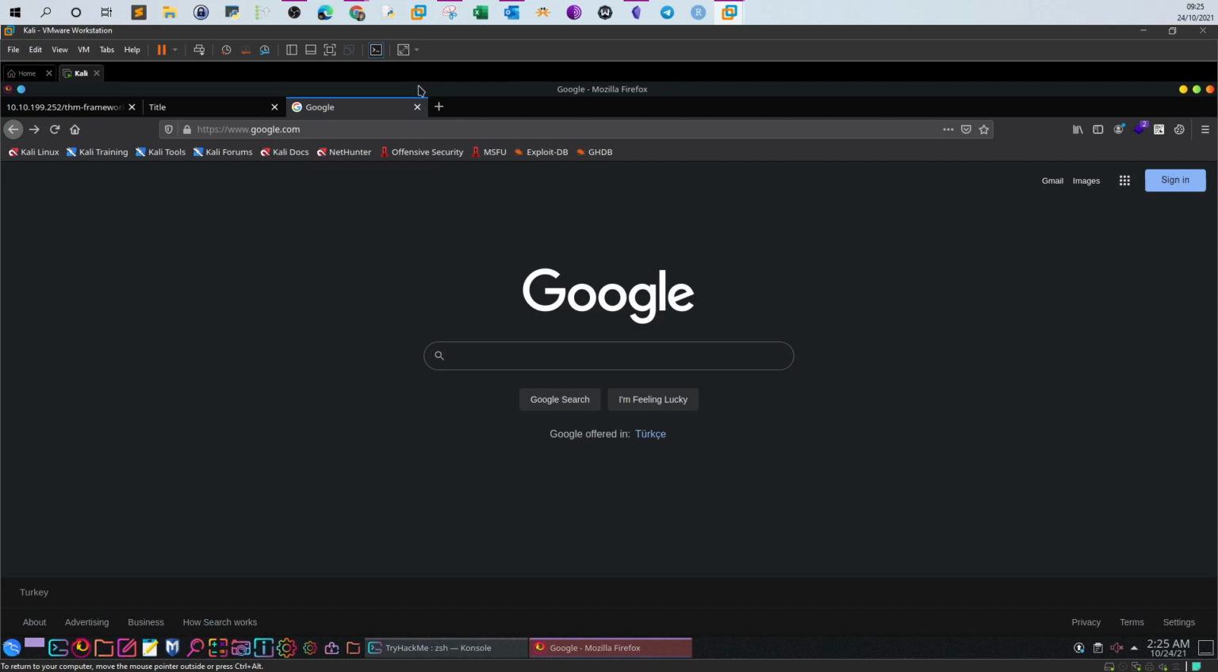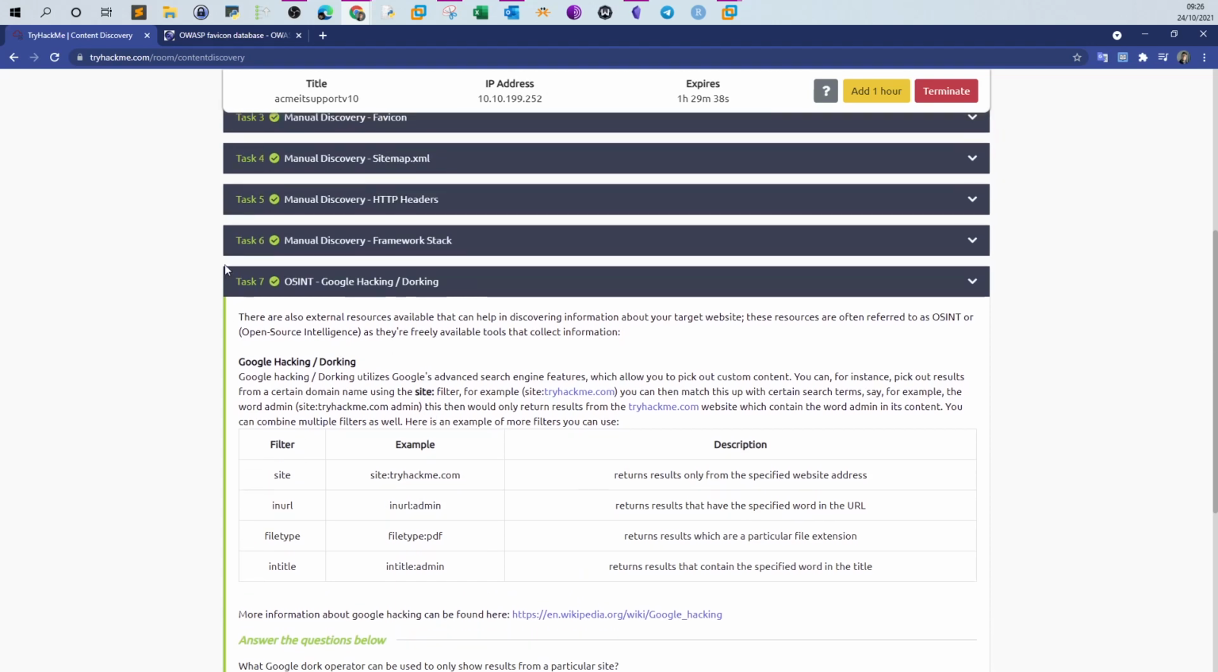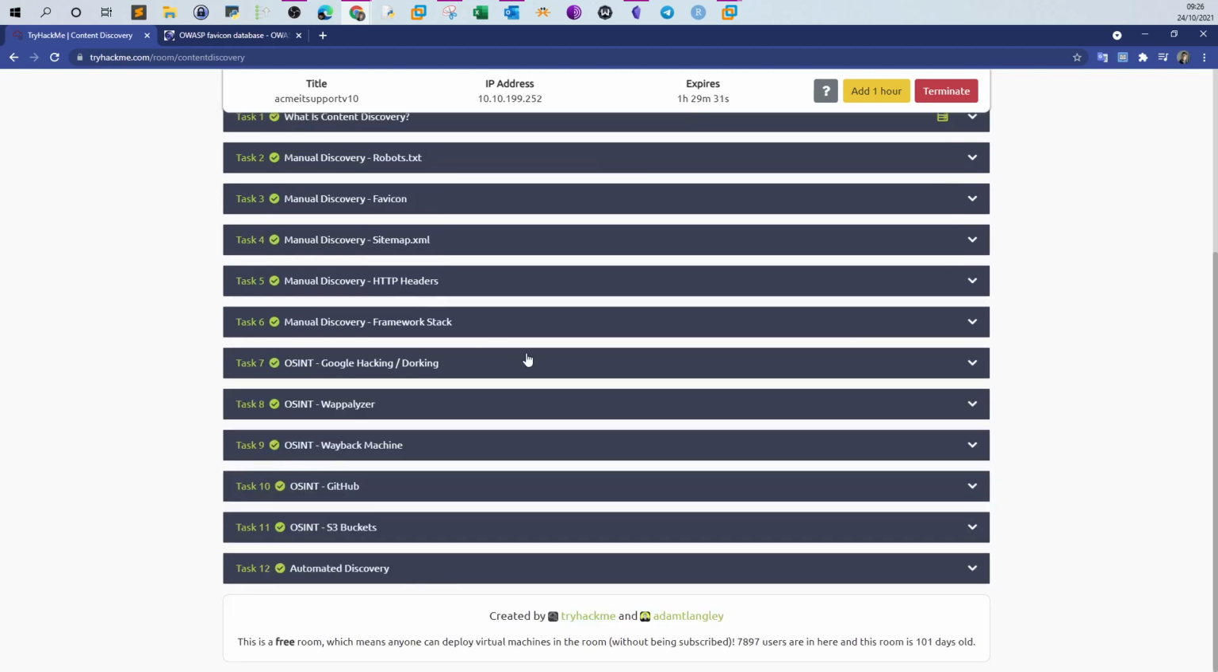What do we have as well? InURL, site. For the question itself, what Google Dork operator can be used to only show results from a particular site? So it is site, right? I will make a room about Google Dorking, no worries about that, but this is a brief here that is beneficial to your, or appropriate for your enumeration.